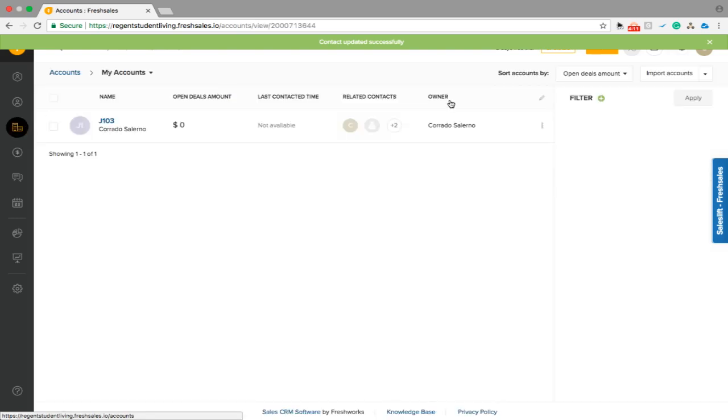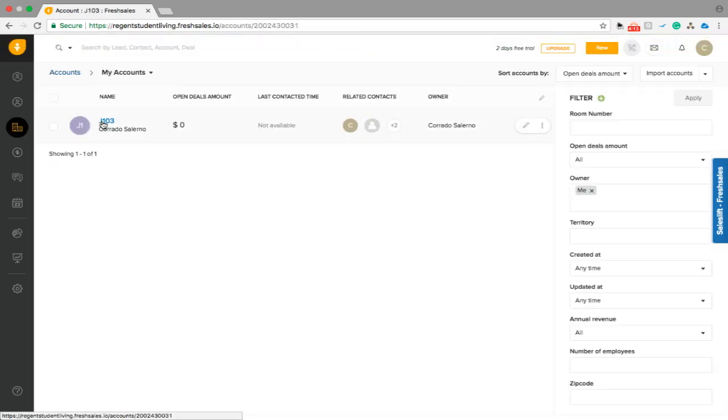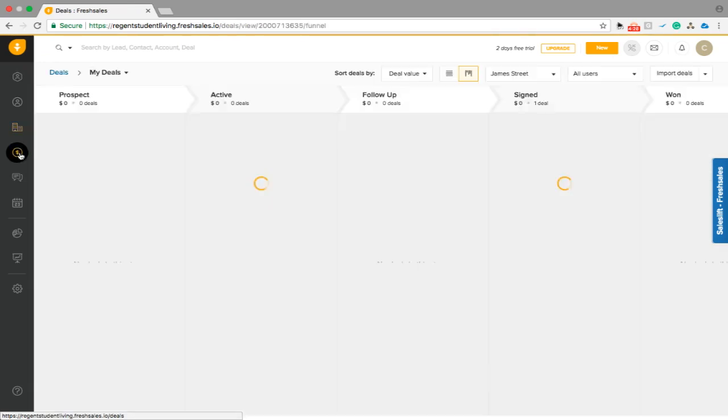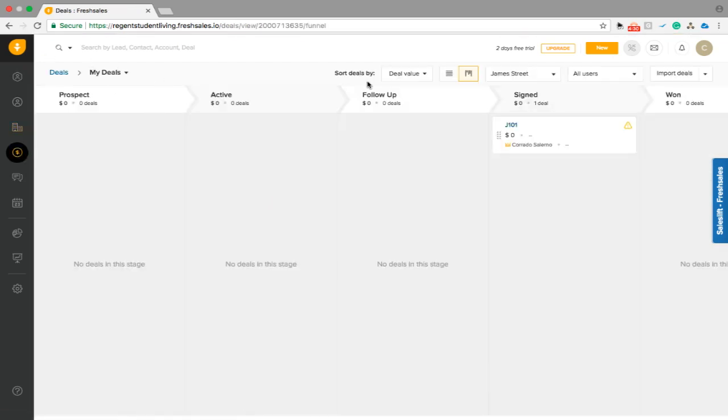So now I go back to the account. I can see now J103. We have the four tenants now to create a deal with this. This is what FreshSales has here. So for example, Region Student Living actually has two buildings that they're able to manage. So what we've done for them, FreshSales actually has a multiple pipeline.